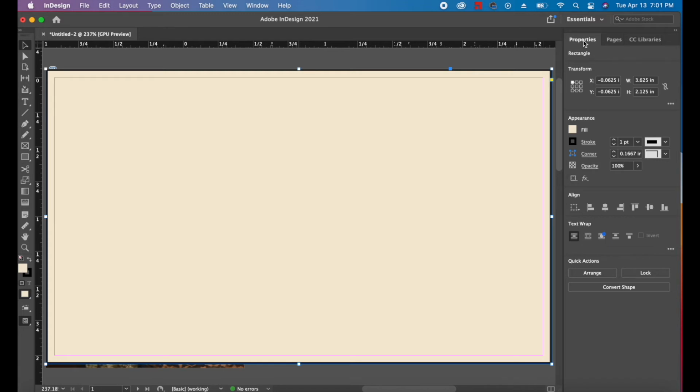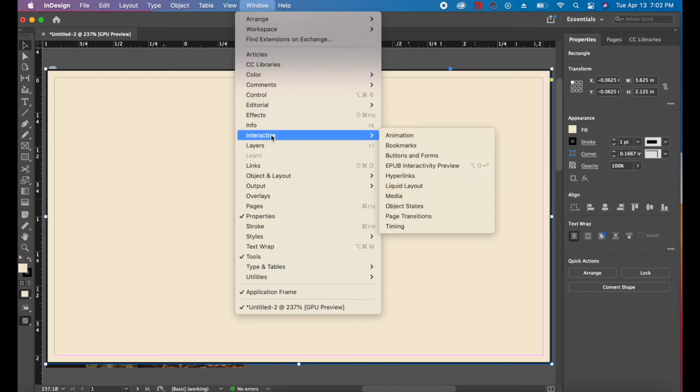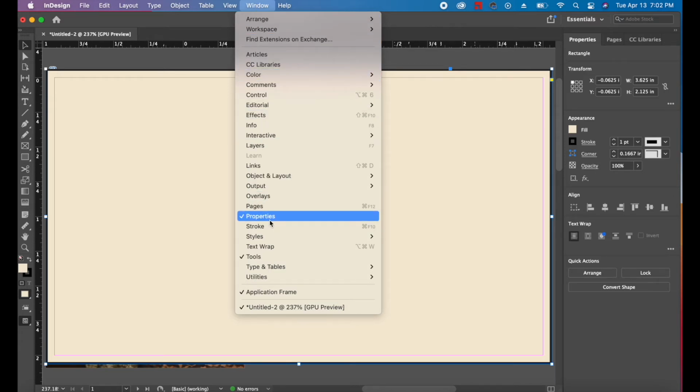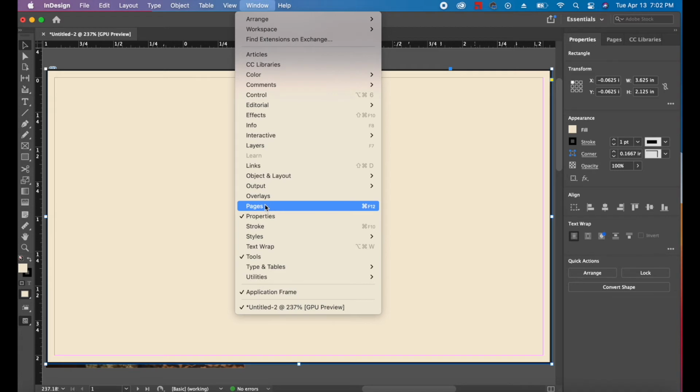And by the way, I did not state this in the beginning, but I'm going to state it now. Usually the set panels that are open in InDesign are the properties pages and the CC libraries. If they're not open, go to Windows at the top of the screen and scroll down and select what you need. Right now, properties is already checked. And pages are automatically in the panel, so I'm good. So whatever panel you would like to be visible, just select it in the Windows menu and you'll be fine.